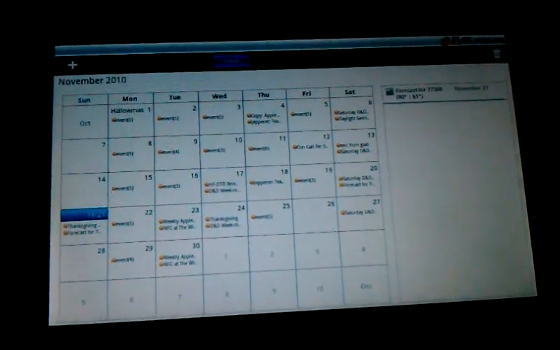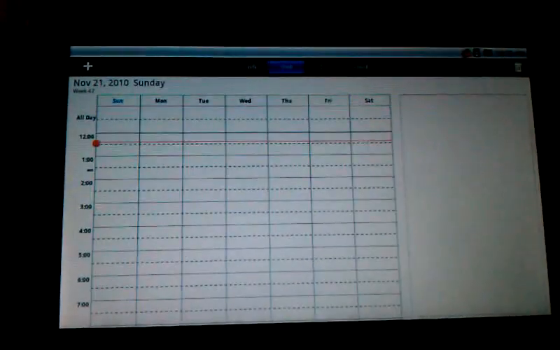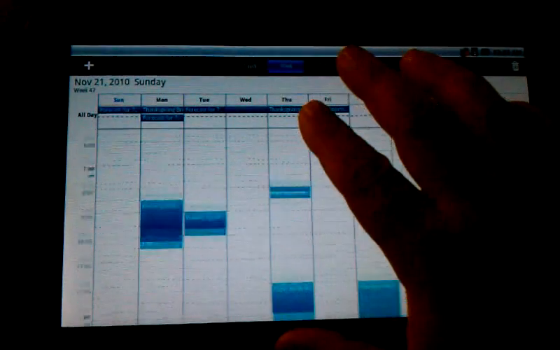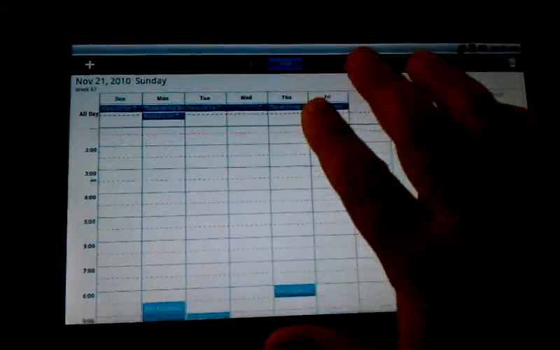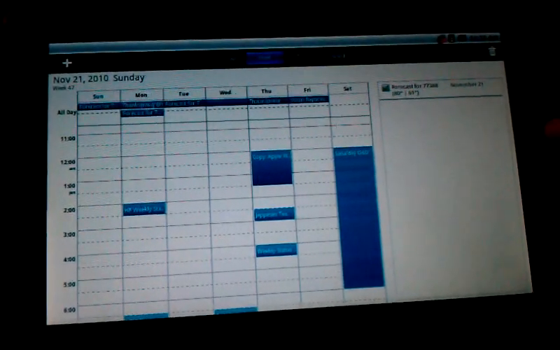Calendar, I'll be honest, I like the calendar in Cyanogen mod better. I think this is a stock calendar that comes with Android. I'm not really sure, to be honest, but whatever this calendar is, it's okay. But like I said, I like the one that's in Cyanogen mod much better.